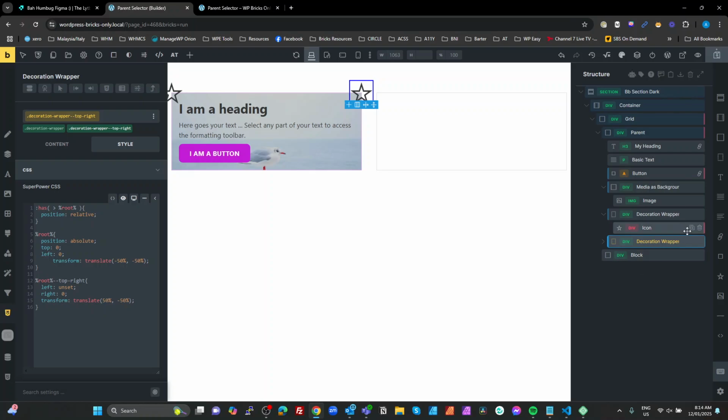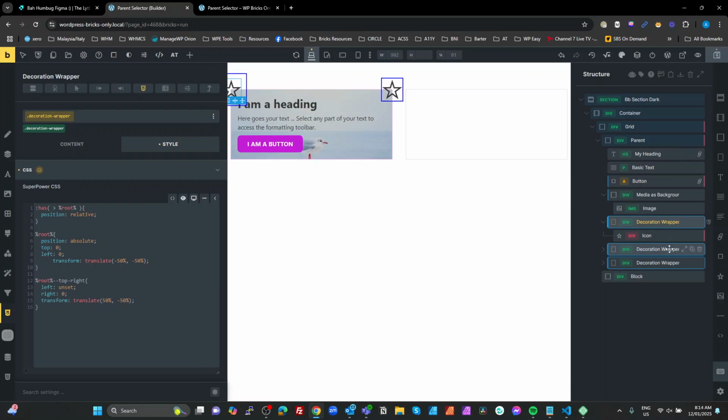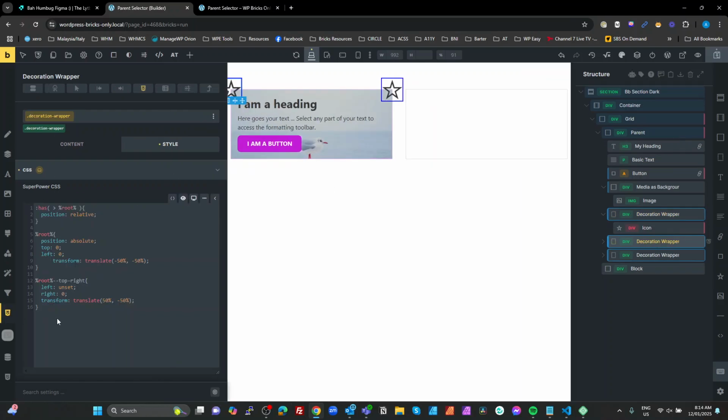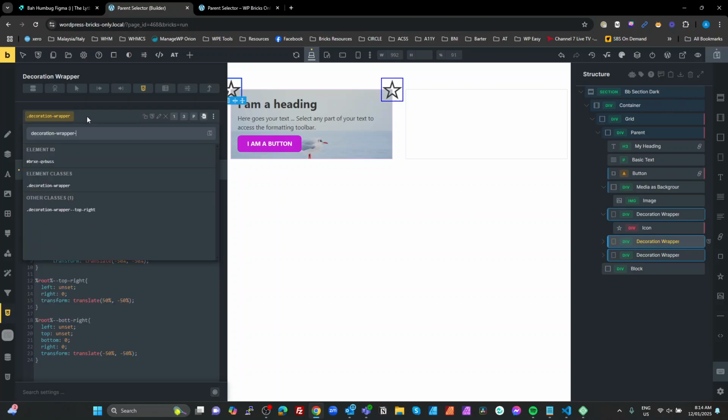We can do one more. Let's do another one. We'll call this bottom right. Left unset, top unset, bottom 0, and right 0. Okay, and our translate here is going to still be minus 50 there. We're going to be minus 50 there. And what we're going to do is grab that name, and we're now going to go dash dash bottom right.